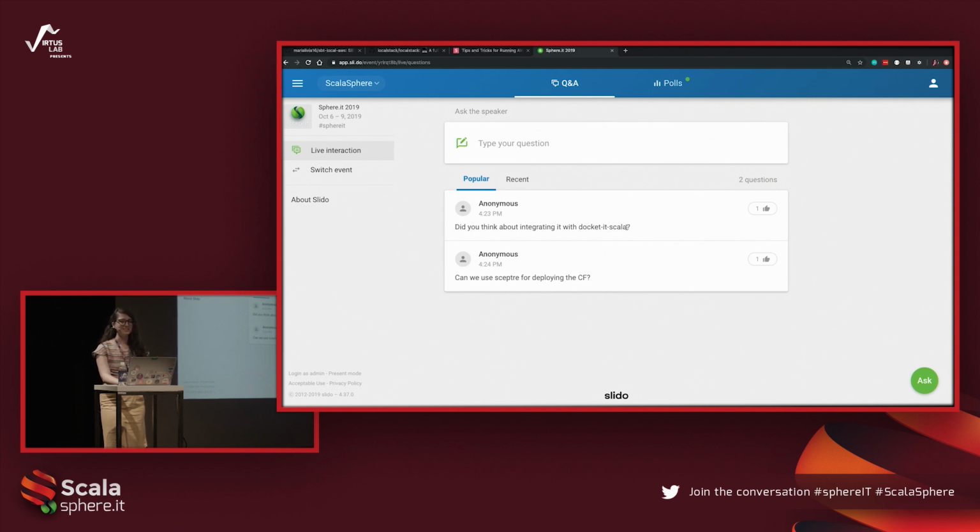Whoever wrote this, thank you. Okay, and the next one is, can you use Scepter for deploying the CloudFormation? I'm not familiar with Scepter, so I'll have a look. Sorry about that.